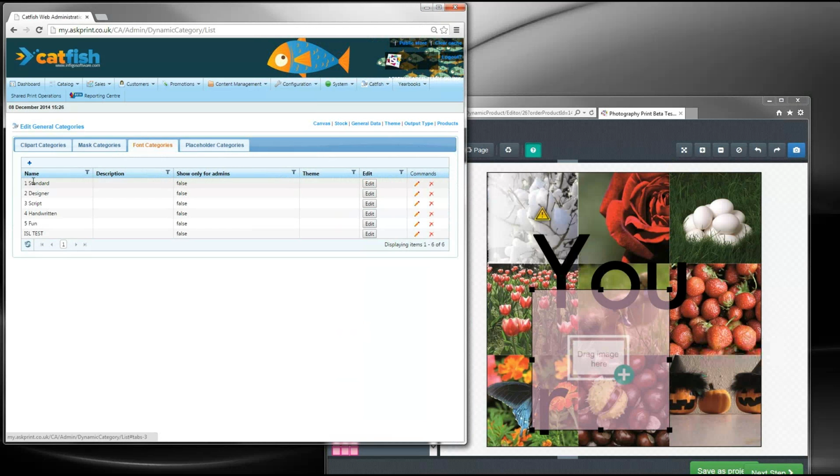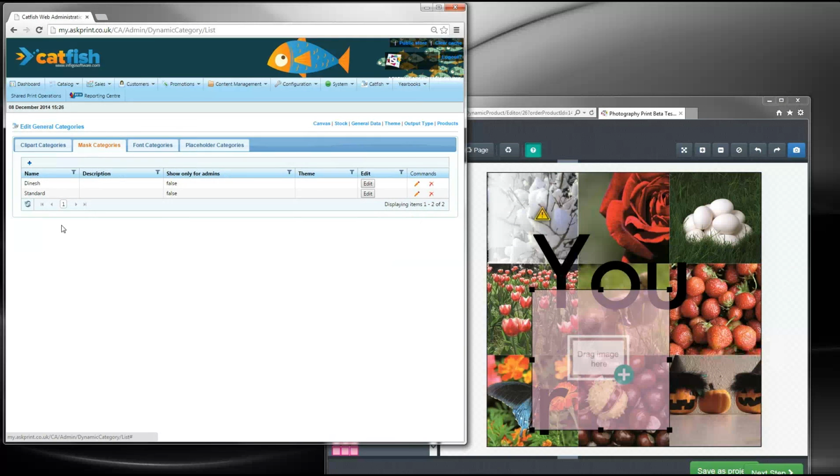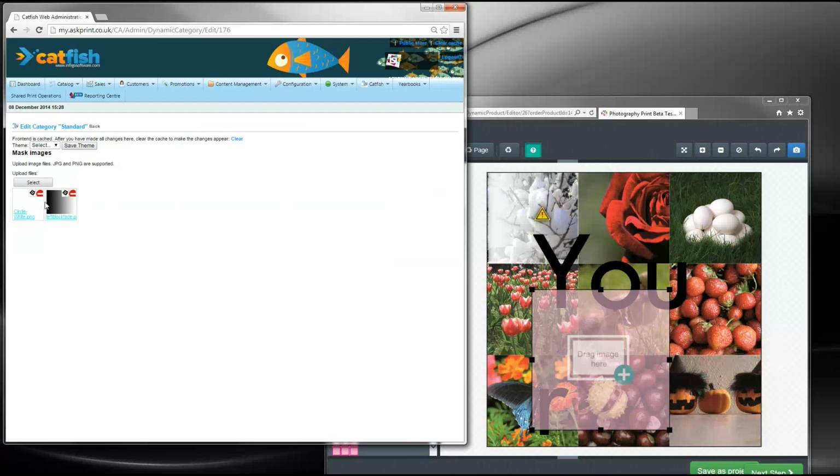Obviously, 1 standard, 2 designer, 3 script, 4 handwritten, 5 fun. So I've categorized them up 5 ways. We might put all on every product. Since we don't put fun category, we don't assign those to funeral stationery. They will be more somber, so we don't bother assigning those to those. Masks, my design is about to create lots of masks for me. So we're going to have a 40 or 50. At the moment, I've only got 2, which are there, but we're going to have lots.